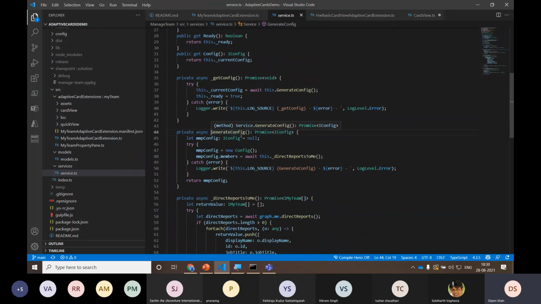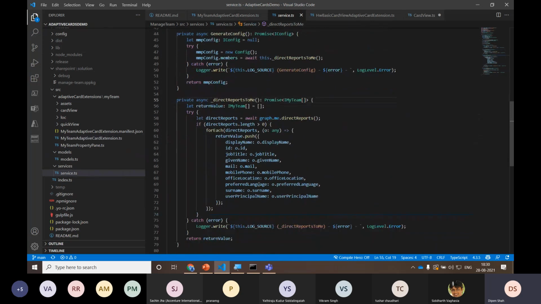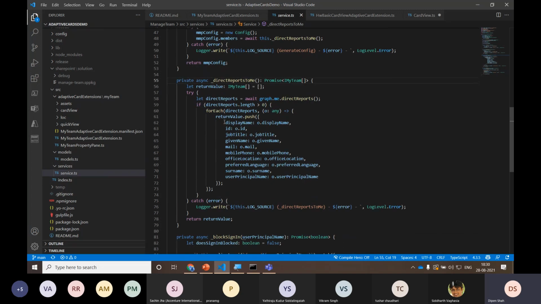Inside the new generate config file, I am executing the method to get the direct reports to me. So it's the graph configuration, this Graph API gives me the number of people who report directly to me based on the configuration in Azure AD. And I am getting the values of each member for display name, ID, job title, and these properties come from Azure AD itself.